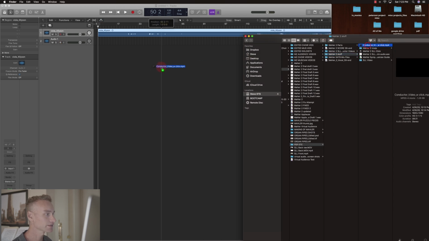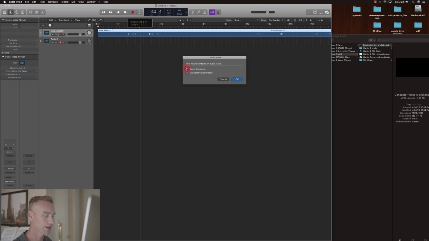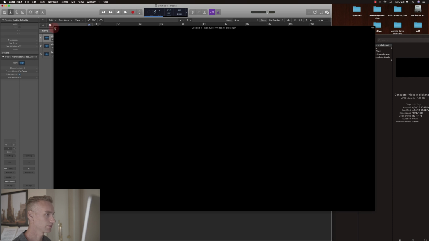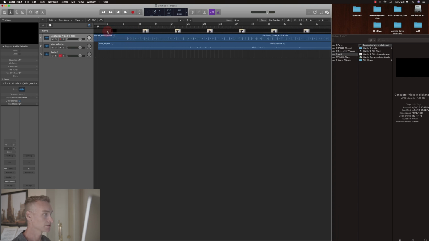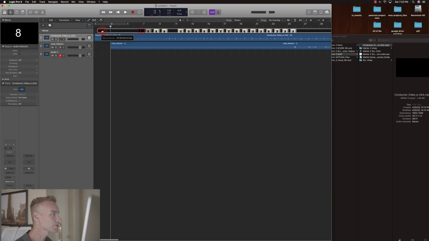Conductor video with click. I'm going to drag that over, and this time I want to open the movie and extract the audio track because that has the click track in the audio. So let's hit OK. It's going to load that up for us. All right, so it shows us the video. I'm going to minimize it. It shows up here in the left margin. And by the way, there's this weird feature of Logic. You have to unlock SMPTE position to move elements around. I don't know why they do it. So I'm just going to drag this all the way to the left, right where our project starts.